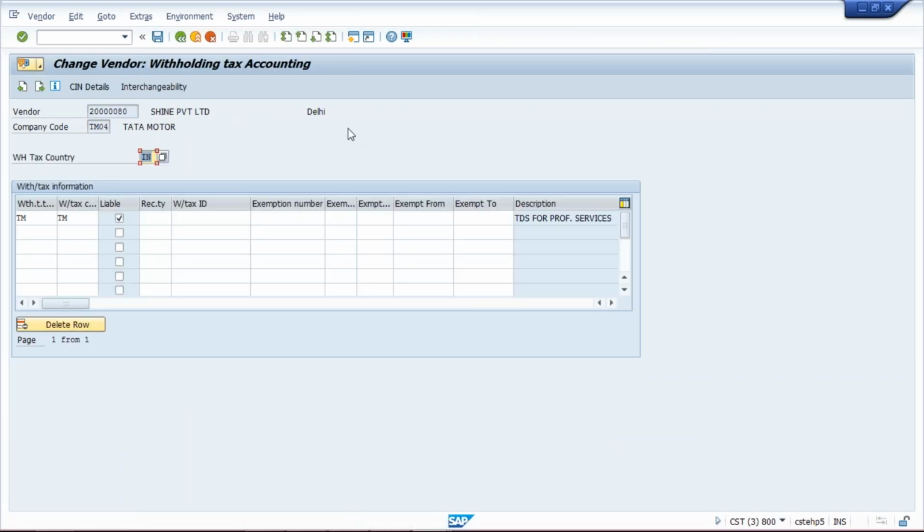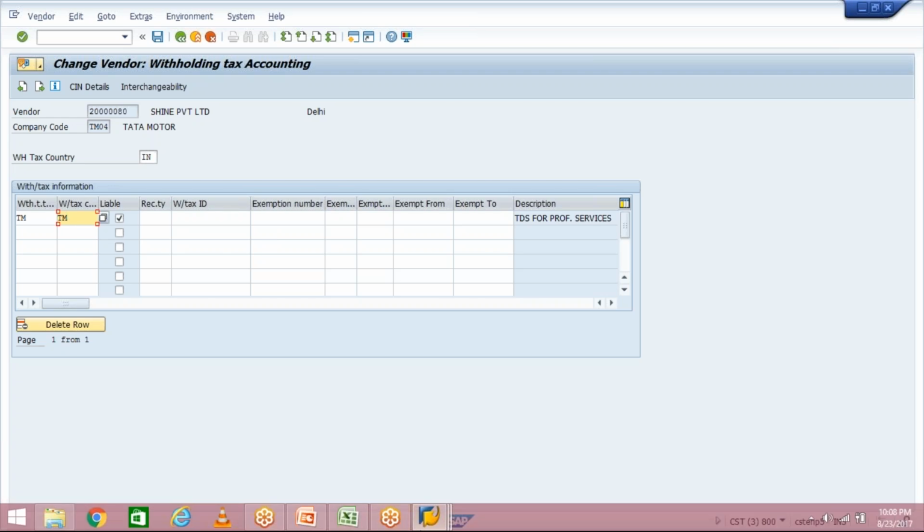Now I'll tell you guys, generally in real time what happens. Let's suppose we are having these two vendors, 80 and 81. From this vendor, this private limited company, we have taken a certain building on rent, and we are paying a certain amount per month. So whatever tax type we have created for rent, we are going to assign here. And we are having a second vendor from which we are going to take professional services and all. Under that vendor we are going to assign the professional services related tax code.